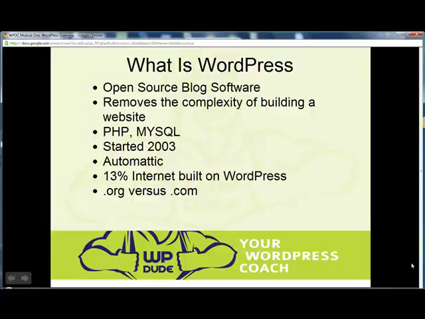The company behind WordPress is called Automatic. They don't own WordPress. It's open source, as I said. It's freely available to anybody. But the core development team and a lot of the support people work in Automatic. They're the drivers behind WordPress.